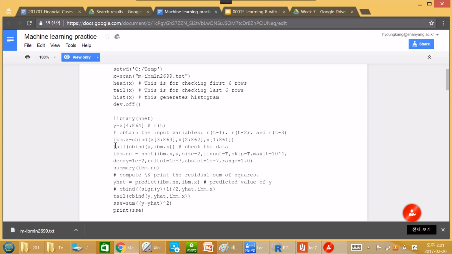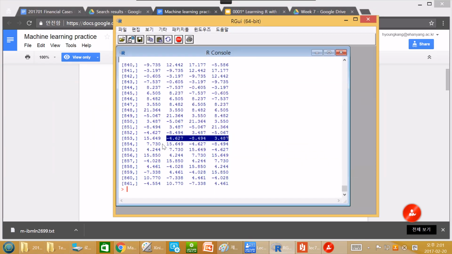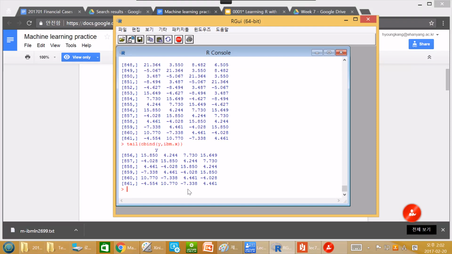Okay, so let's check the data tail again. If we use this one again and put tail, it will show you the last six rows. Again, this is the same. To estimate this one, we use this, and this one is over here, this one is over here. So in order to estimate y, we use x1, x2, x3.